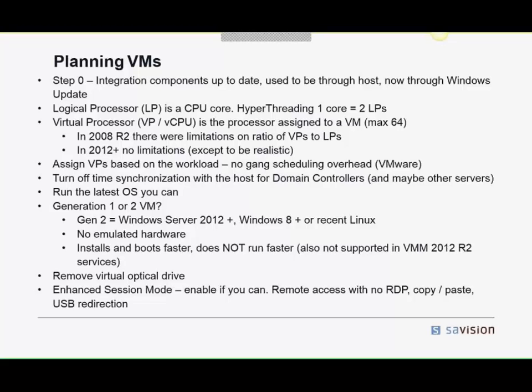From Server 2012 onwards, you can create Generation 2 virtual machines. That is appropriate if you're going to run Windows Server 2012, Windows 8, or a recent Linux as the virtual guest operating system. It doesn't have any emulated hardware. It installs the operating system faster and boots faster, but it does not run faster. And if you are using Virtual Machine Manager 2012 R2 services, they don't support Generation 2 VMs.